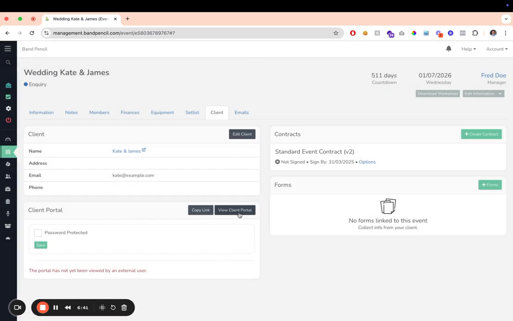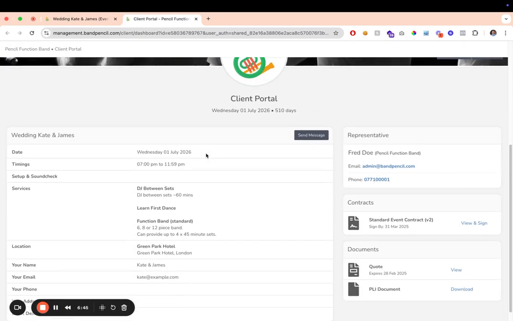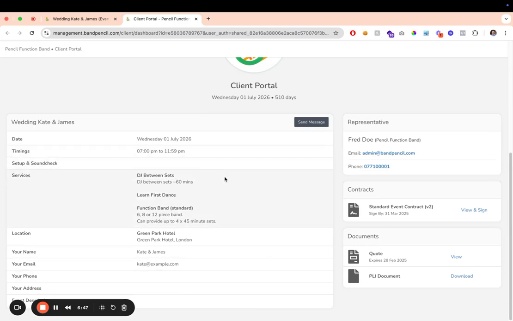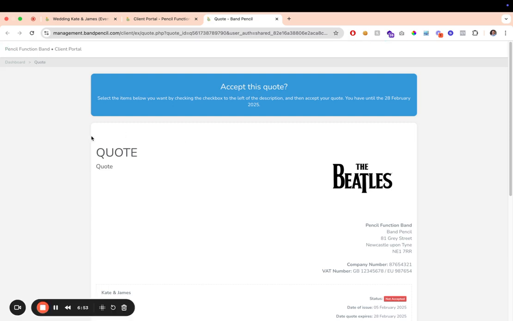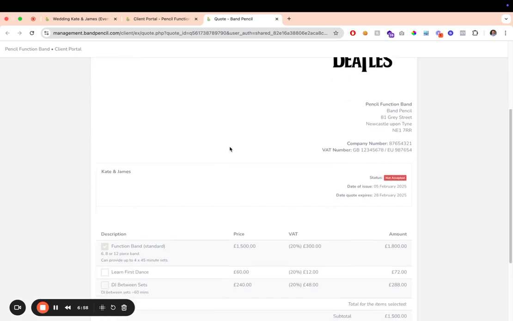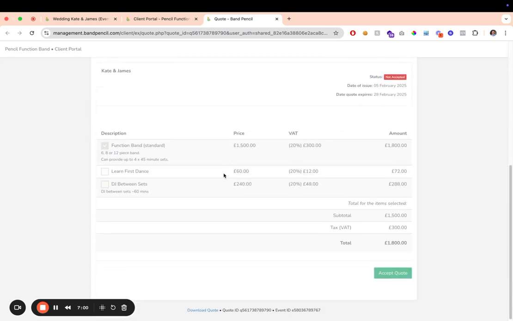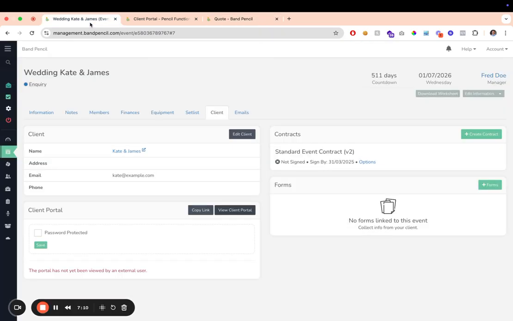And finally, we get our client portal. If I click this little button here, it's going to show all of this information within the client portal, so they can have a look at all of this that they need to do. Let's have a look at that quote first. We can see that they've got a builder quote. It's saying select the items you want by selecting the checkboxes and then accept the quote. So let's say I'm the client and we decide we want the first dance, and yeah, why not? We'll have the DJ. And you can see that the quote is automatically changing here. So we're going to accept that quote.